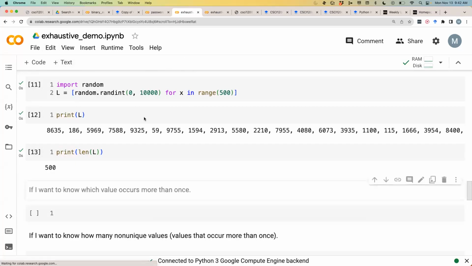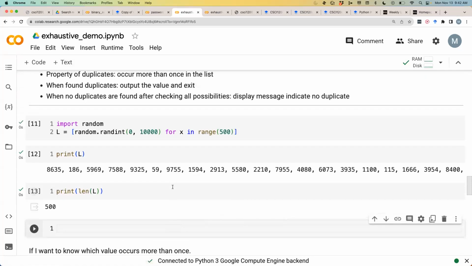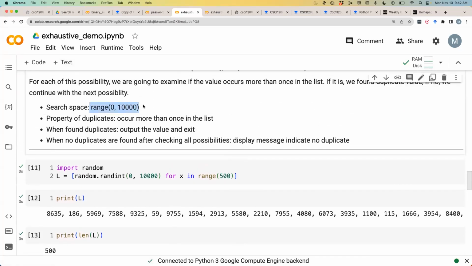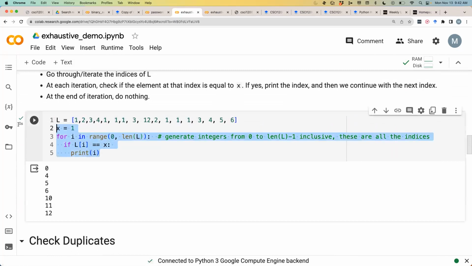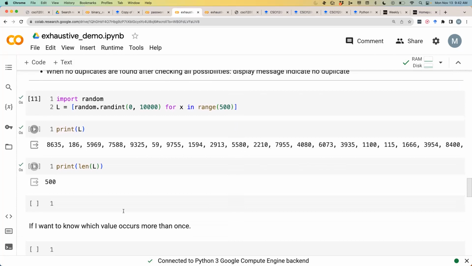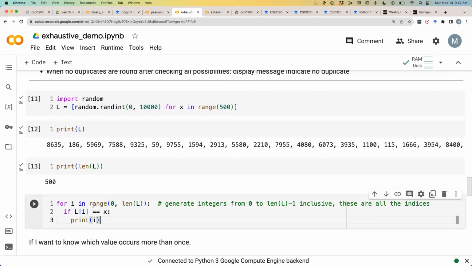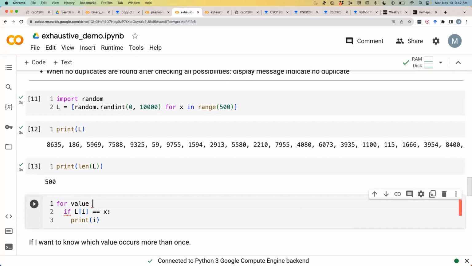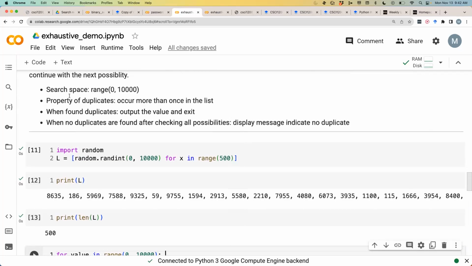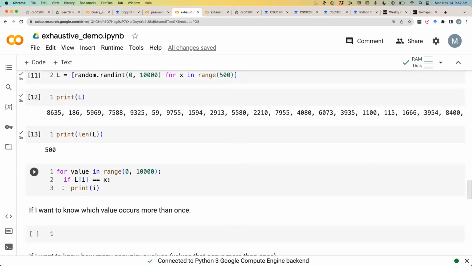So let's implement this. We're going to run through a search space. Everything is basically the same as searching, except we change the search space, and we change what we do when we find it. So for value in the range, our search space is range of 0 to 10,000. This is our search space. Then what we are looking for is whether it occurs more than once in the list.